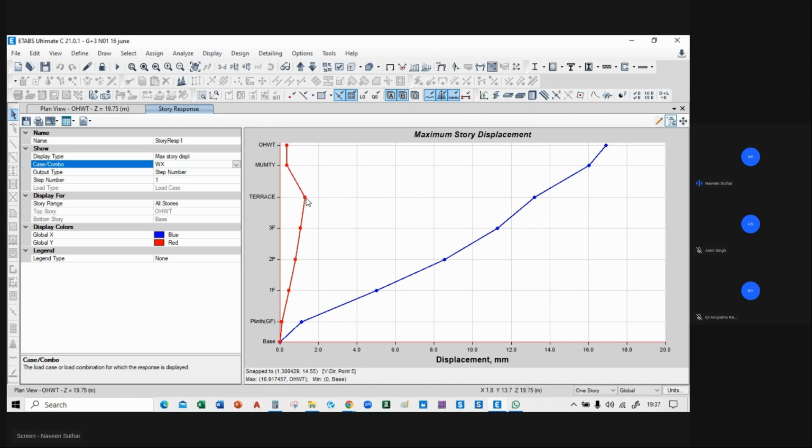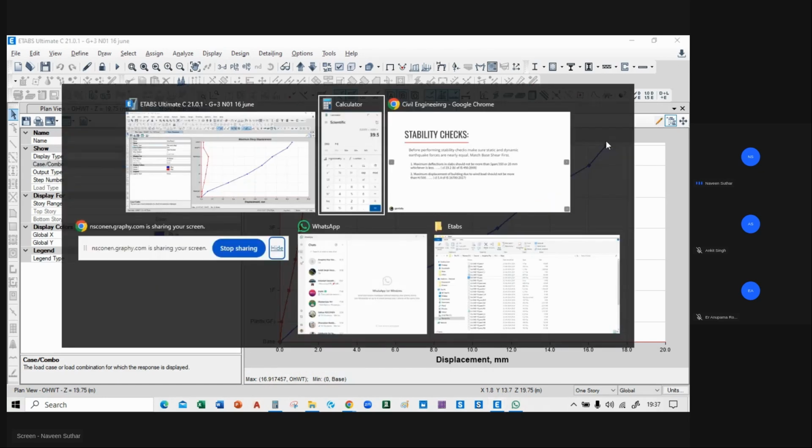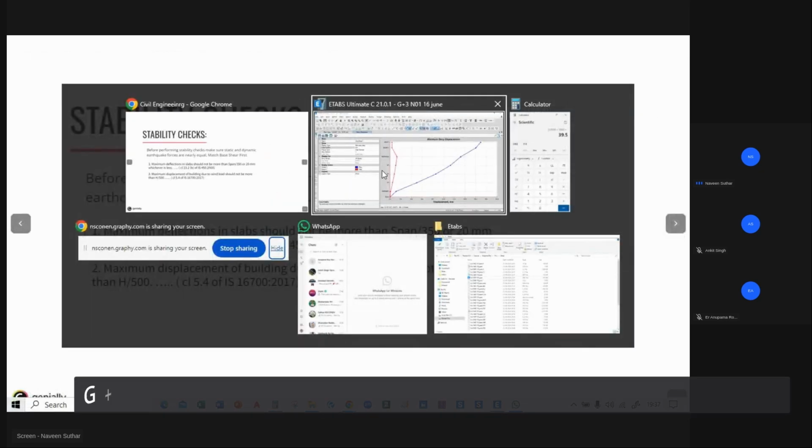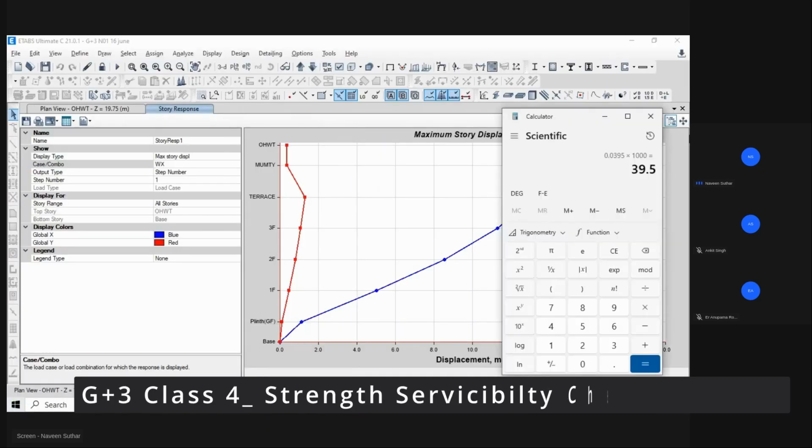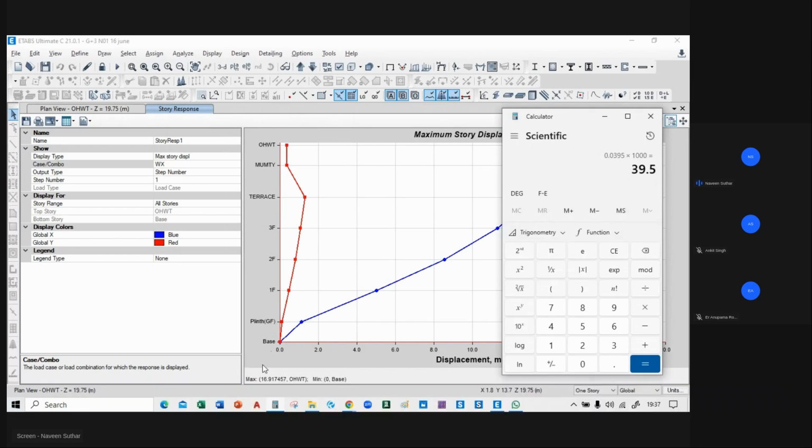Okay, so that is at, I think, at terrace. No, not at terrace. It's 416 here, and it's almost, okay. So it is, that is overhead water tank. Okay, so at the overhead water tank we are getting 16.91 displacement. That is lateral displacement. Okay, so it's under permissible limit. You can see the maximum limit is 39, and we are getting 16.9. So it's under permissible limit.